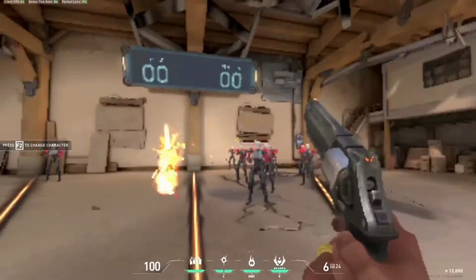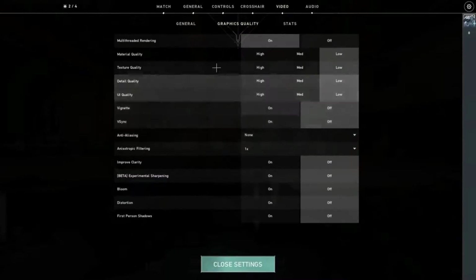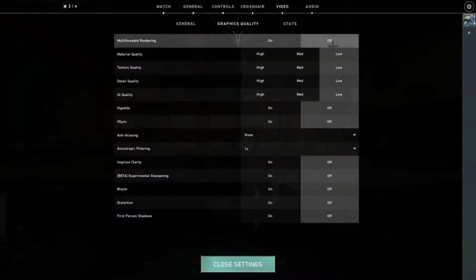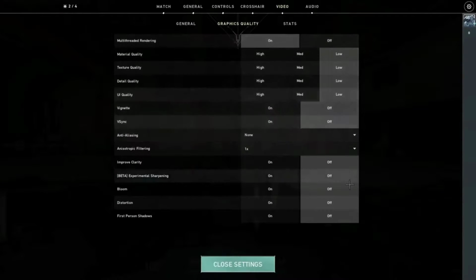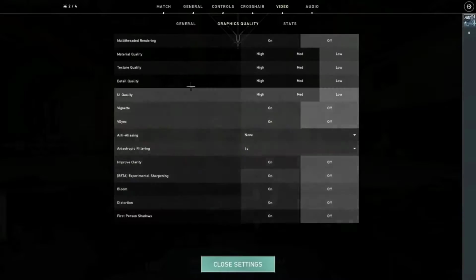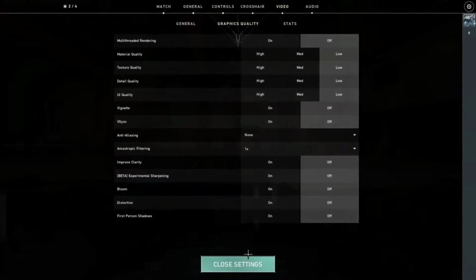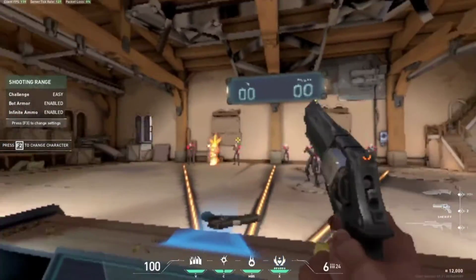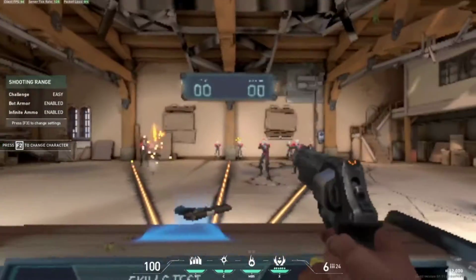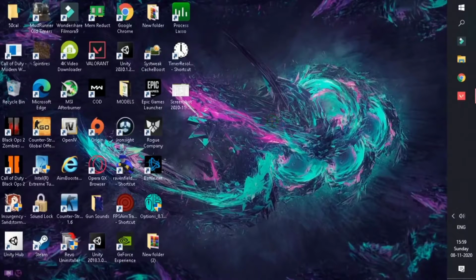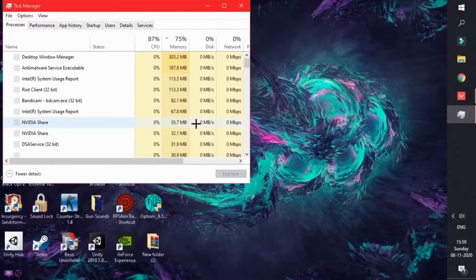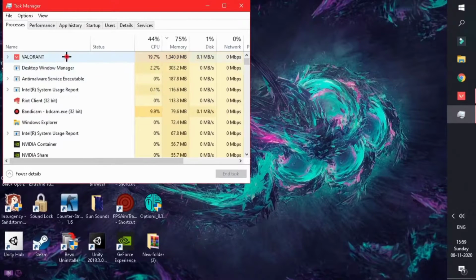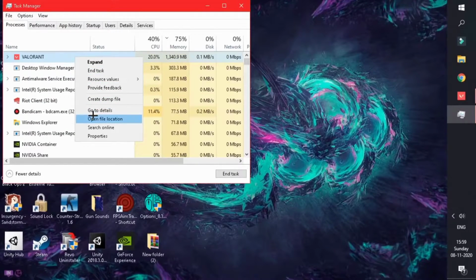How's that? If you are unaware, there is a graphic setting called multithreaded rendering. On some PCs turning it on gives more FPS, and on some PCs turning it off is better. So just experiment and find out which one fits for you. Well, if you are not sure which one performs better, just turn it off. And another final thing you can do is set Valorant to high priority. For that, you need to have Valorant running in the background. Open Task Manager and now simply follow what I do.